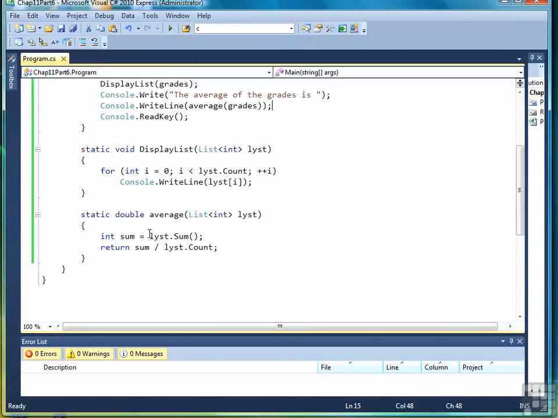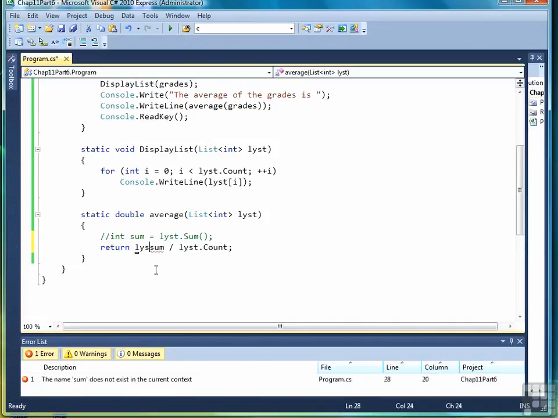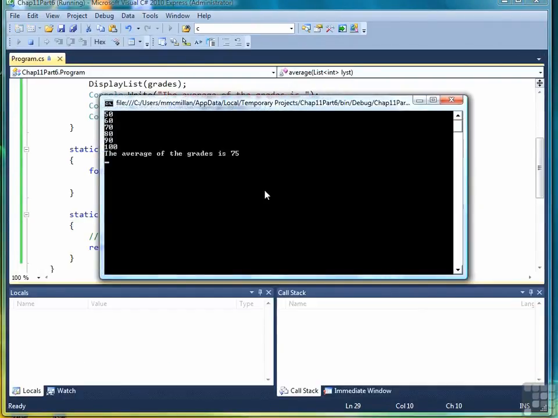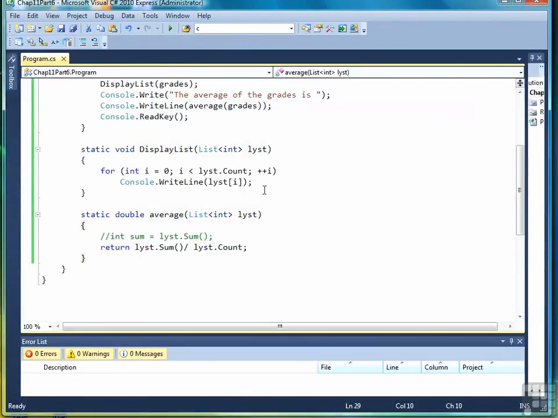Could have done that as a single statement, but I like the idea of showing you how to break it out a little bit. Although again, it's not necessary. We could have written the method like this. There we go. So we could have done it in one. Let's run it again, make sure that it's right. And it is. So either way works just fine.